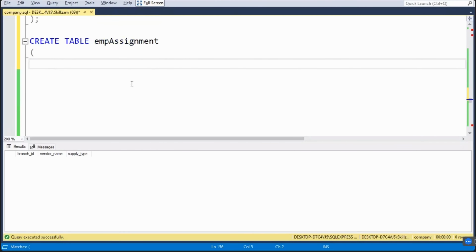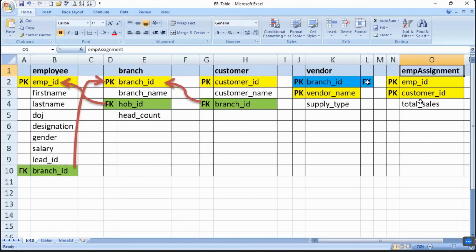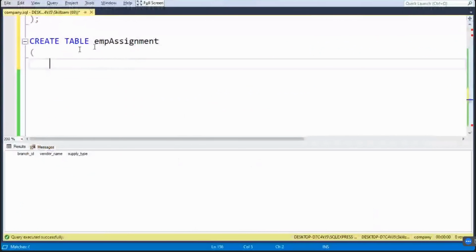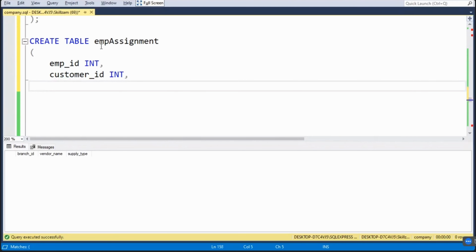Then we have something called, let's say, employee ID, customer ID, and total sales. Employee ID will be of int data type, obviously. And then there is customer ID, which is also of the int data type. And then again we have total sales, the total sales related to that customer, and this will also be of int data type.